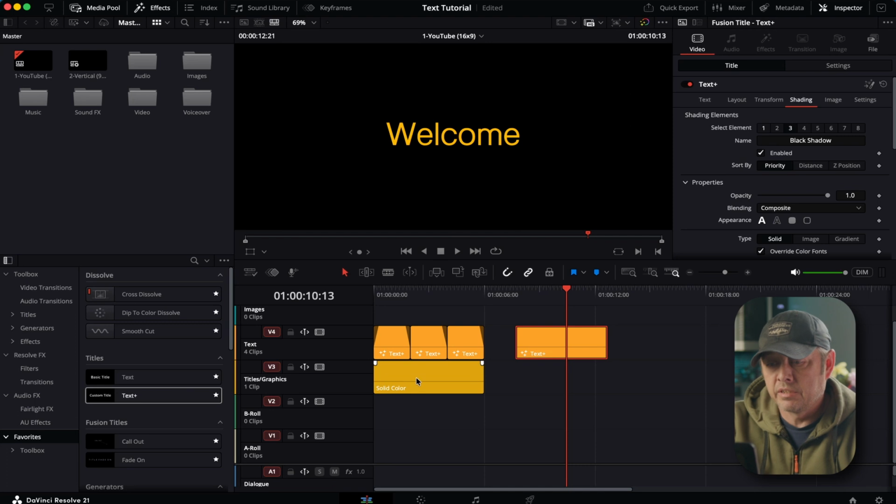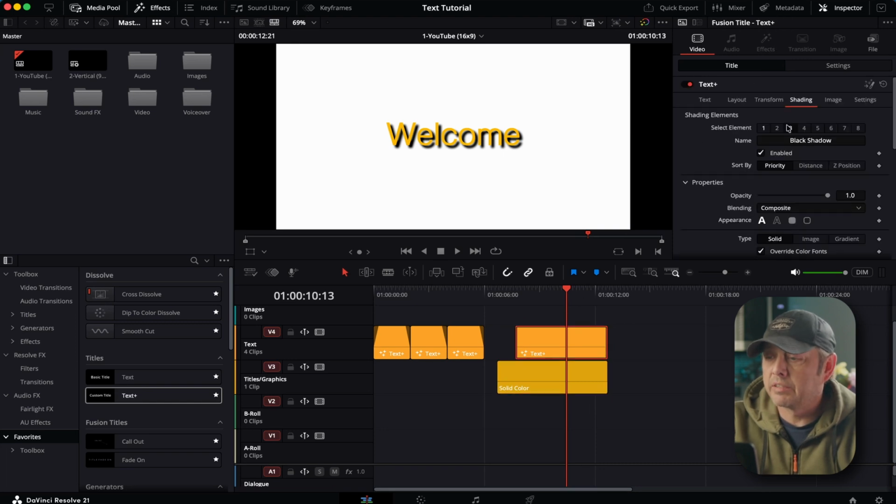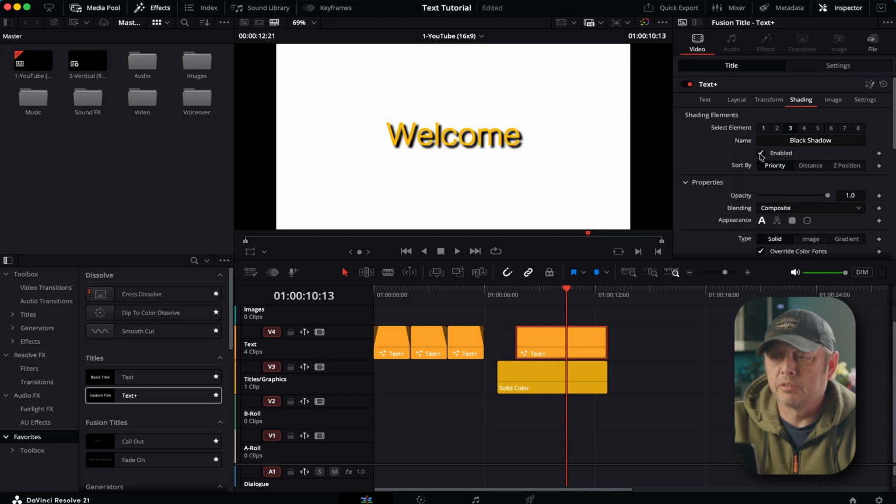Why can't we see it? Because I don't have white on the background. So there, we've got a white background now. Click back on the text, enable and disable, and there is your drop shadow.